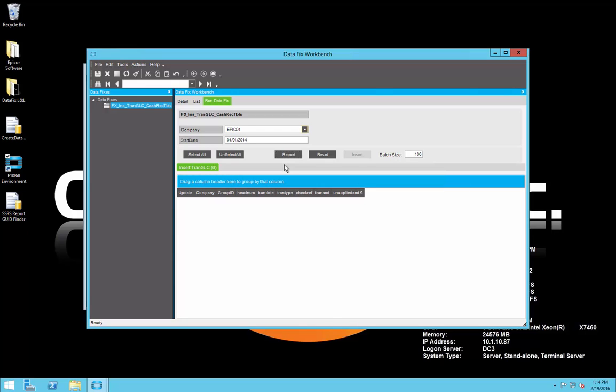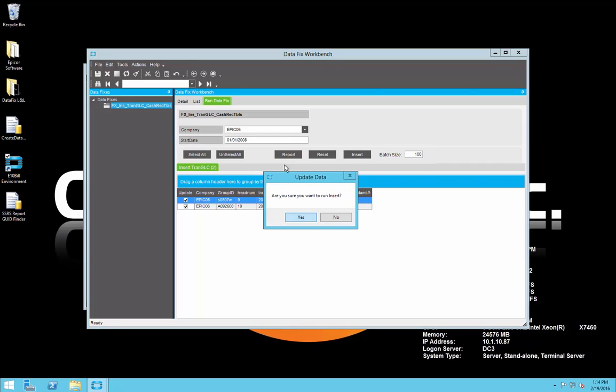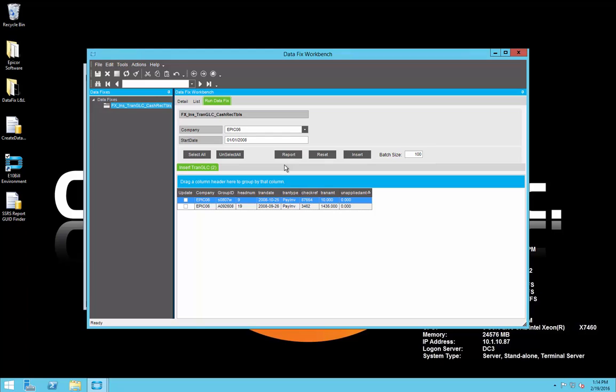We got nothing for Epic 01. Let's go to 06. Okay, we got 2 records here. Let's select them. Let's run the update. And they still come back. Well, this goes to show that sometimes if they're specific to the database, it's only going to work for your database. Just like prescriptions, don't share your data fixes.